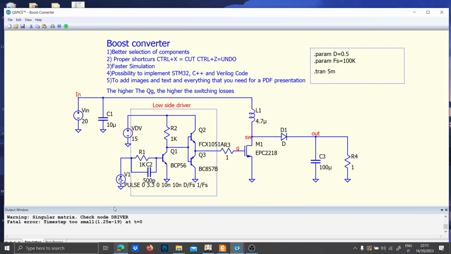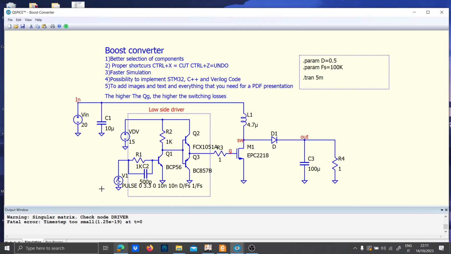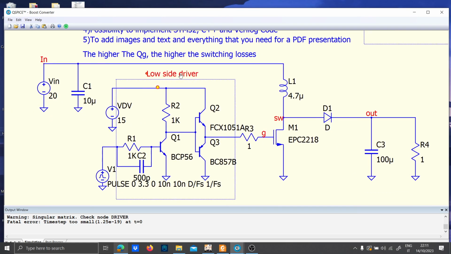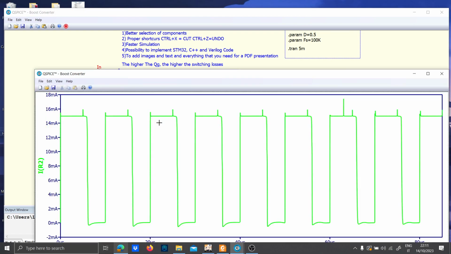Okay, check not driver. Fatal error: time step too small. Okay, that's interesting. Check not driver, but there isn't a node called driver. Okay, VDV, low side driver. Okay, maybe this is okay. I didn't put this as a comment, so that was the only problem, I guess.